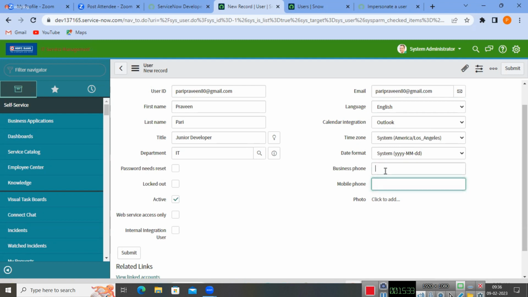Business phone, is Outlook already the default in there, or is that the only one? No, it's a default that is there. Okay. So you can't do it with Gmail or anything like that. Yeah, if you want, you can add it. Okay. So business phone means our office phone number.